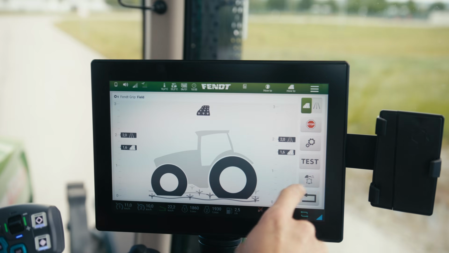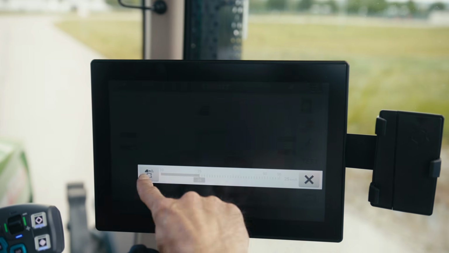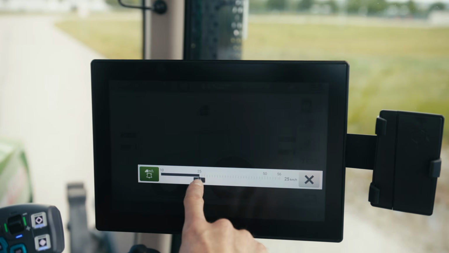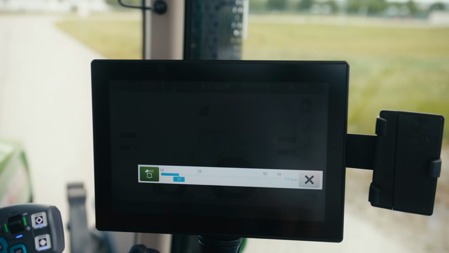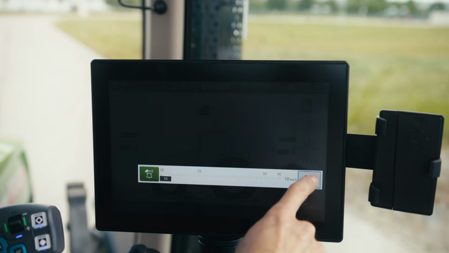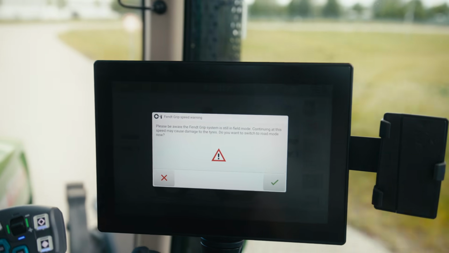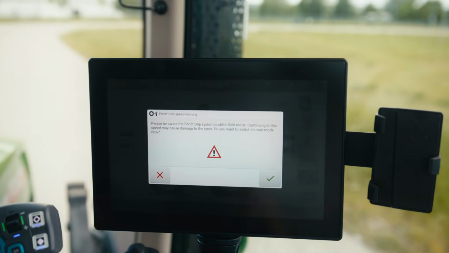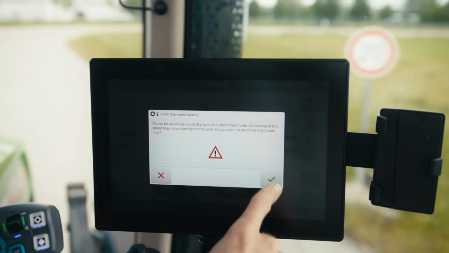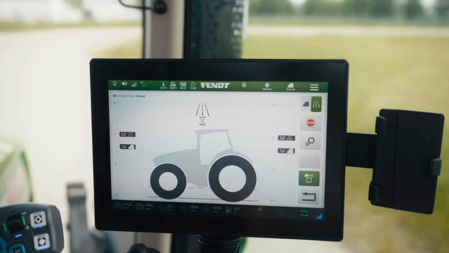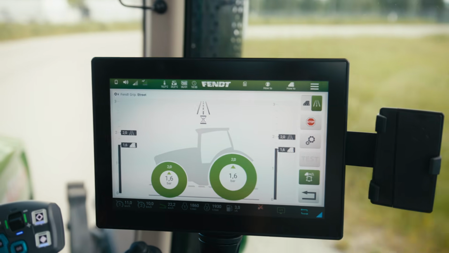Another new feature is a speed alarm for the VarioGrip tire pressure control system, which can be individually adjusted. If the vehicle exceeds the preset speed in field mode, a warning message appears with the option to switch to road mode. The value at which the alarm should be set depends on the tire manufacturer's specifications and the wheel load.